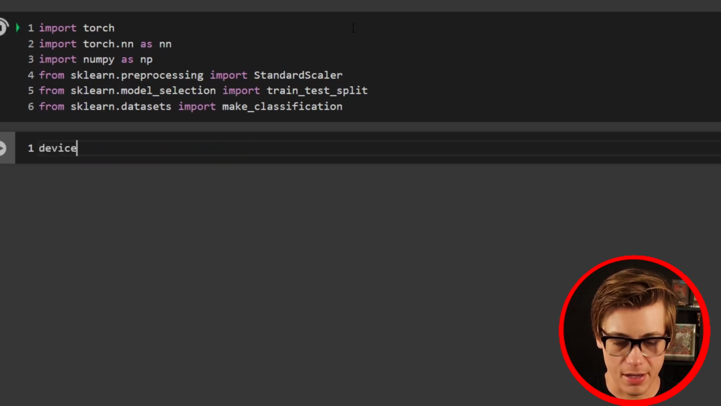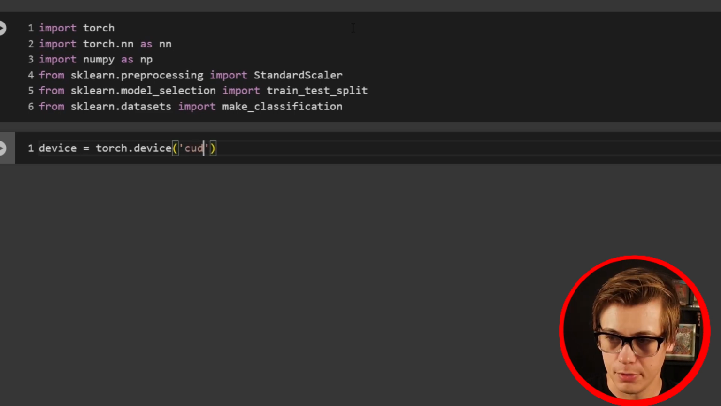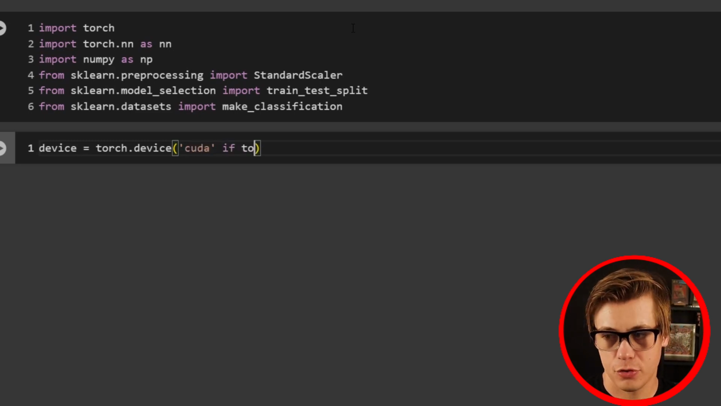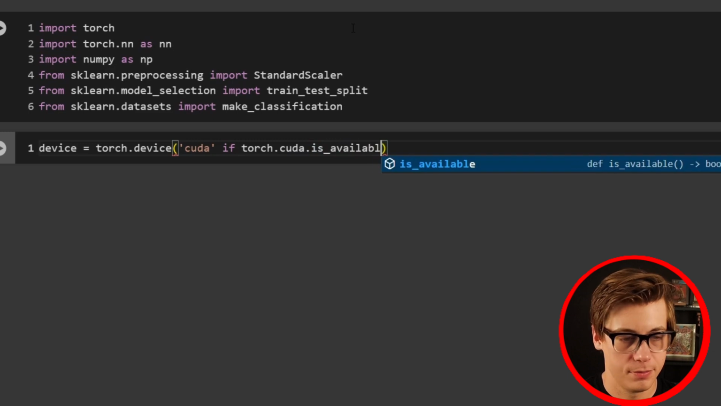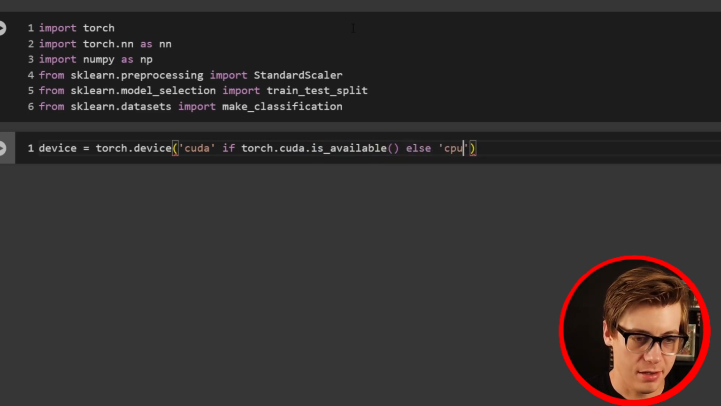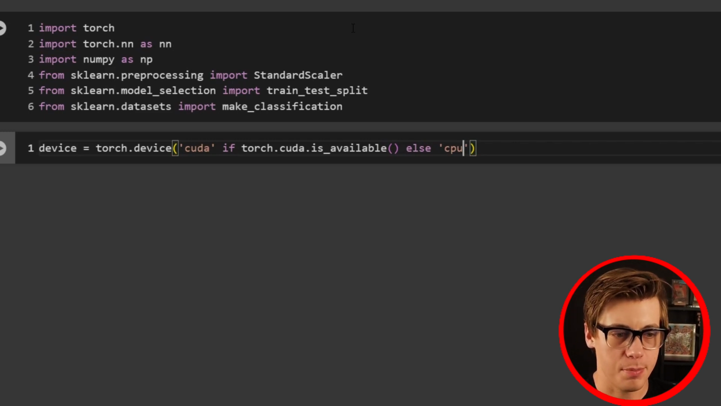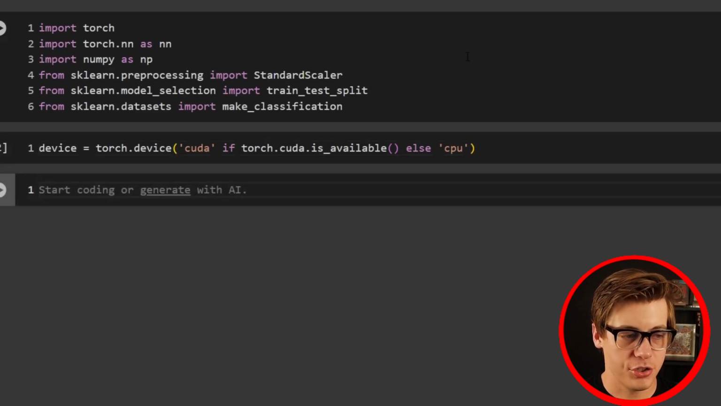And what we're going to do first is create some device agnostic code. So device equals torch.device, then you put in cuda if torch.cuda.is_available(), else cpu. I'm just going to run the code on the CPU because I'm kind of lazy and don't want to change things up. But if you want to run on your GPU, you're welcome to do so. And Google Colab has two different options on that.